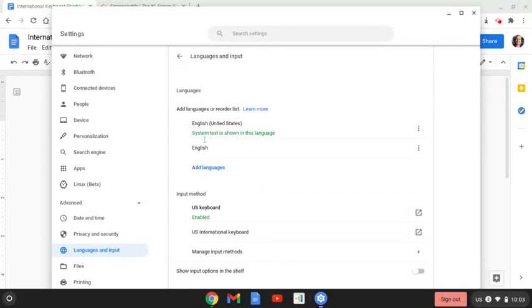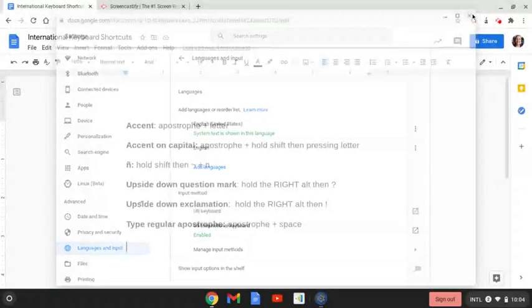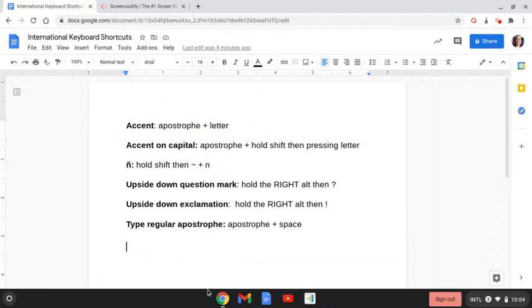Now, if I go back, I see in the input method, I have two different keyboards. To enable the international, simply click it. Now you have the international keyboard enabled and you can close your settings. Now to type these accents, let's say you want an accent on an A. So I'm going to click the apostrophe.